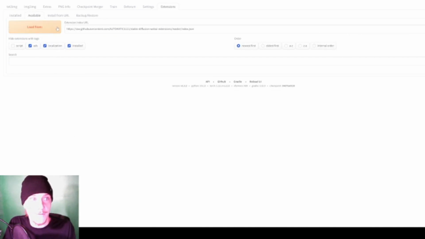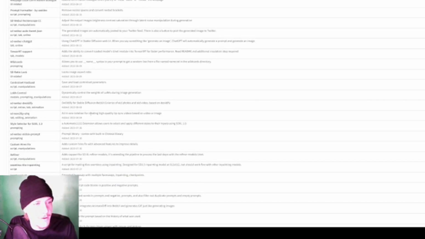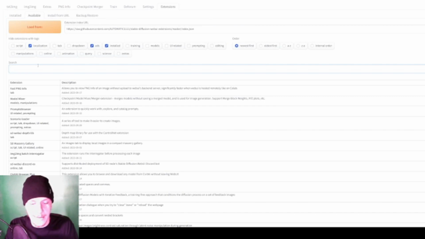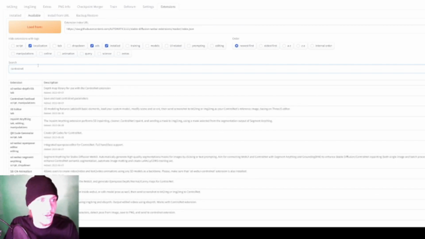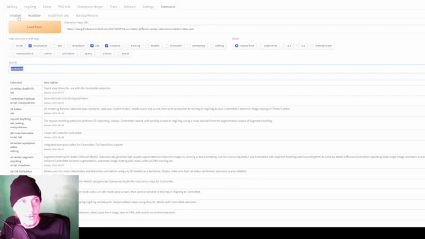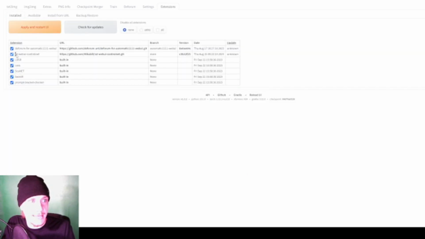It says load from, and it's already loaded in here. This is the GitHub URL where the list of extensions that are available exists. So we just hit load from, and it will load all the extensions right below. You're going to want to type in ControlNet, and look for the correct one, which if you look at mine, is called SD Web UI ControlNet, made by Mikubill.